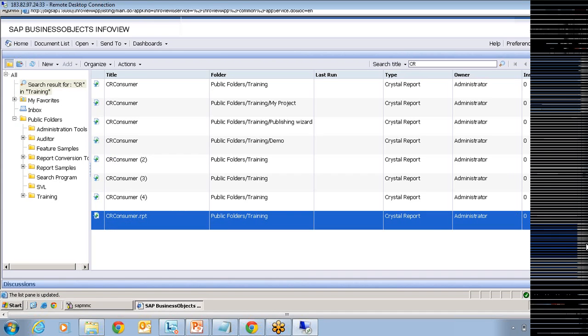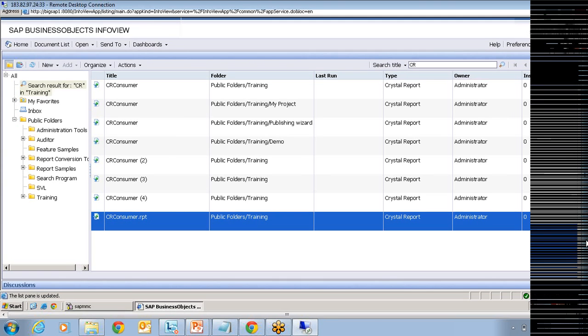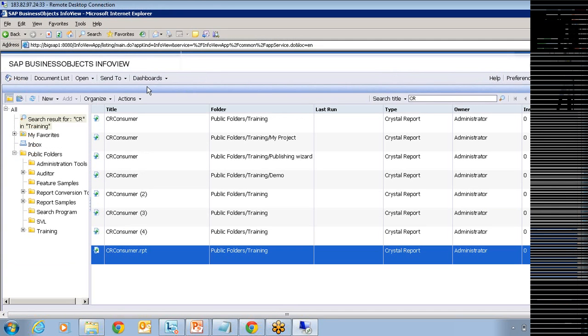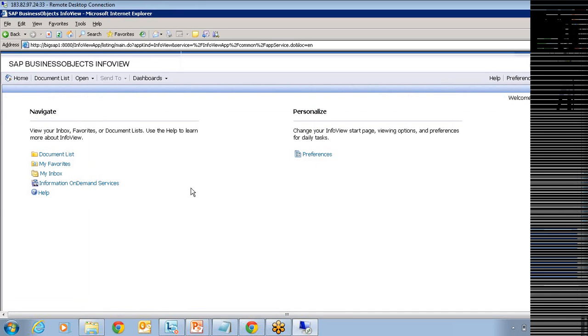So once you publish it, a Business Objects developer or Business Objects clients will be able to interact with these reports, whatever they have published in Business Objects Enterprise, through this InfoView URL, which is a browser-based application. You just need to run that URL and provide your login credentials. And once you log in, you'll be able to see the document list, which is going to show you the content of your Business Objects Enterprise.